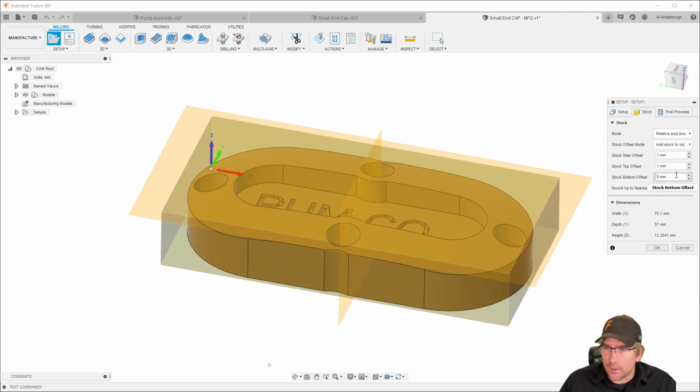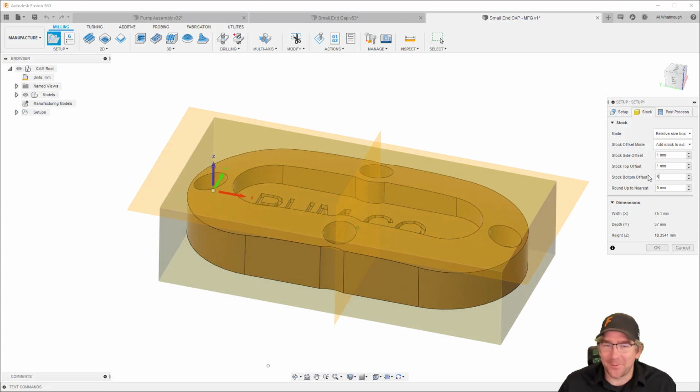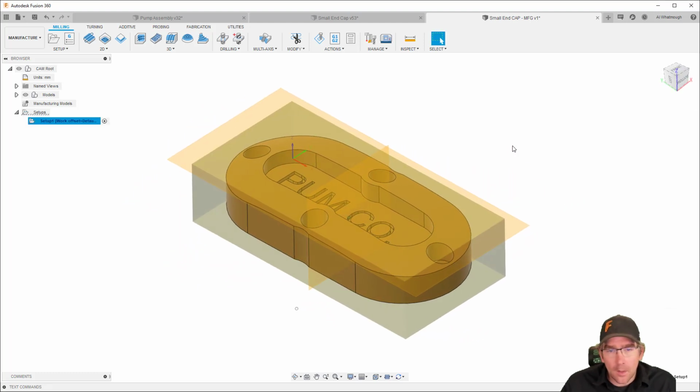Maybe I'll go to the stock, and on the bottom I'll add 5 millimeters of stock, and that's just for those folks that were commenting in earlier videos, why can't I use millimeters? So there we go. We'll use 5 millimeters of stock on the bottom. Let's start creating some toolpaths. I'm starting to invest some time into this thing.